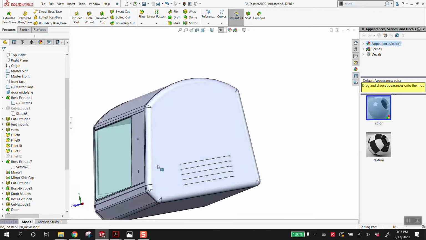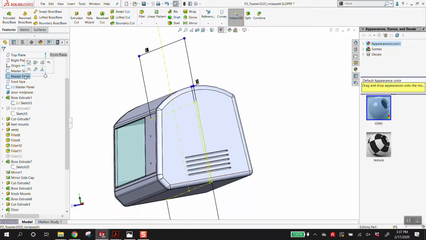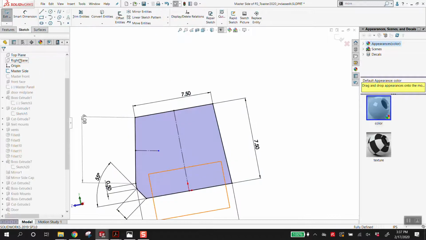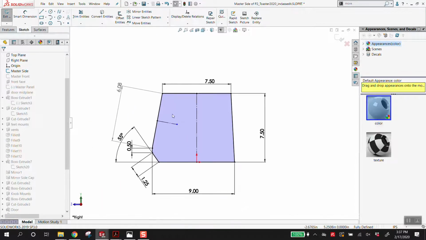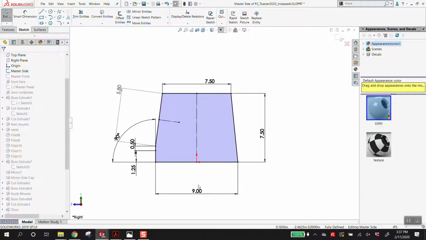Other things that students have wanted to do in the past is make this front face straight. I believe you can do that here on the side. So if you edit this sketch, you want this front face to be straight. The bottom says this is 9. Well, firstly, let's make this 90 degrees so this is straight up and down. And this is 9. Let's just make this 9 and see if that works. Now you have a box.